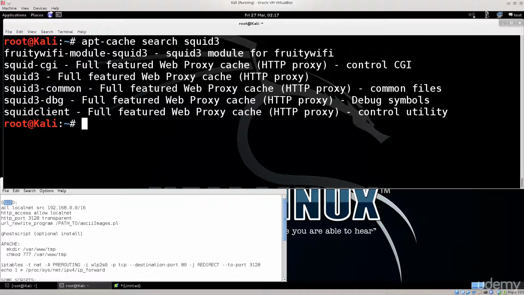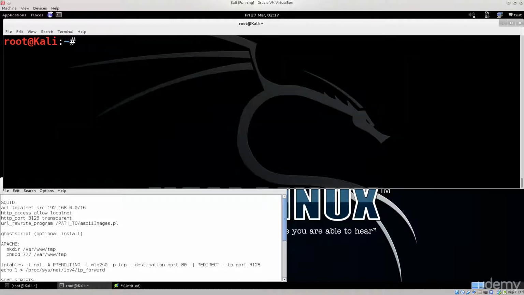Anyway, we're going to need to install Squid. You can see here Squid 3, full featured web proxy cache, HTTP proxy. In order to install it, type in apt-get install squid3 -y, press enter, and this will install it. I'm not going to press enter now because I already have it installed. That is one of the tools we are going to need, but there is more. You will need Apache web server for this.